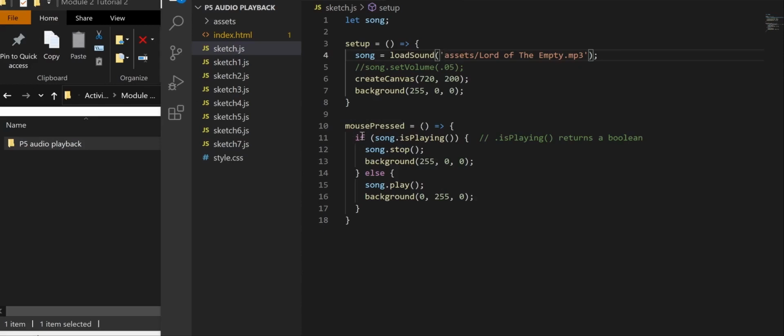And in our mousePressed, we have an if statement. So we have if song.isPlaying as a function, and you can see in the comment, isPlaying returns a Boolean. So it's going to be looking for if song.isPlaying is true. That's what that means. Then song.stop, so it's stopping the song immediately, setting the background, making sure it's red. Else, if song is not playing, song.play.